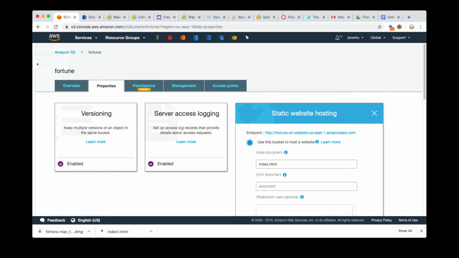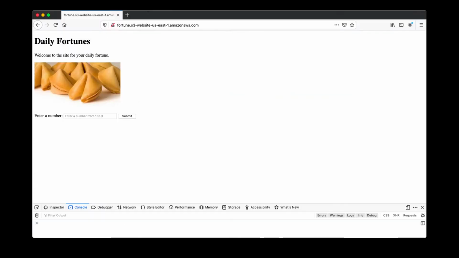Under the Properties tab, I enabled the static website hosting feature, and I confirmed that the index.html file shows up there, and from here I can tell where the endpoint is. With the endpoint information, I next opened up the Firefox browser and went to the website to see if I could see it from the internet.